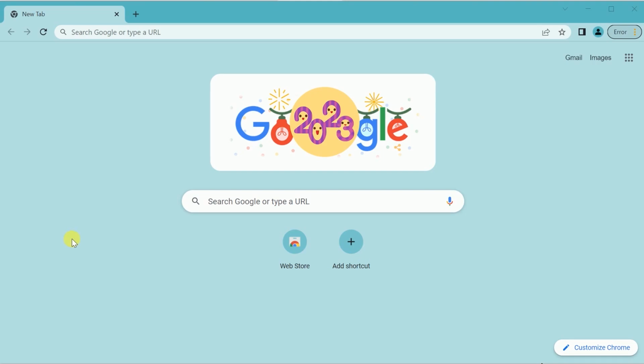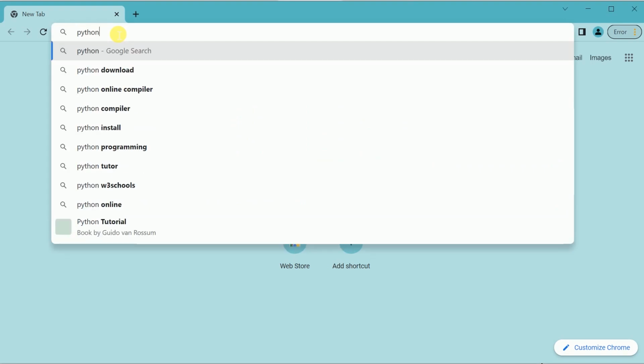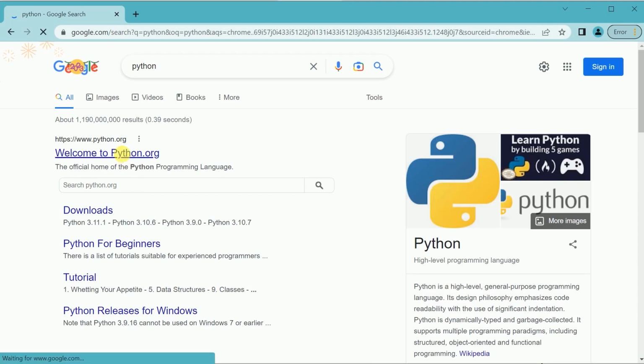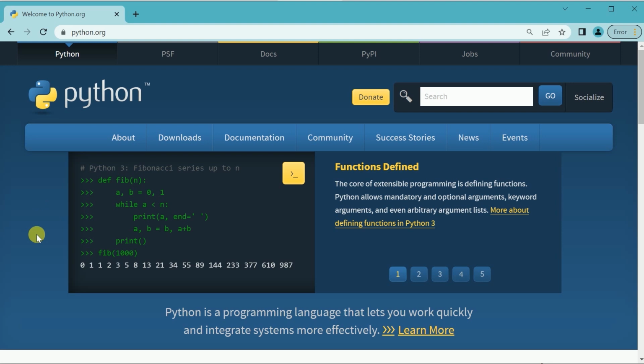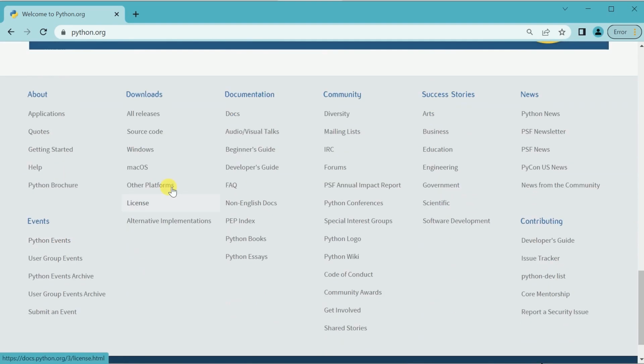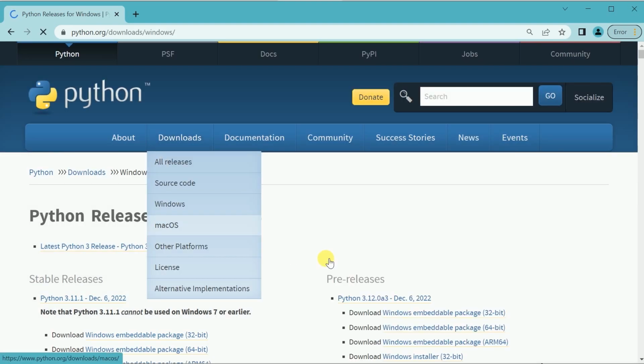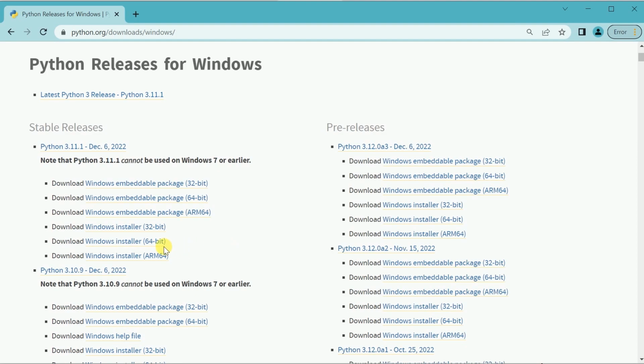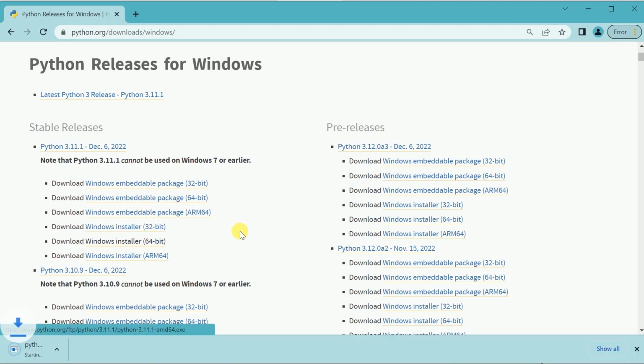To use Python, first we need to install it. So we can go to the official website of Python, and in the downloads you can download Python. I'm using Windows, so I can click on it. I'm using 64-bit, so I will install this one, but if you're using 32-bit you can install this one. I'm going to just download it. Now it has started downloading.